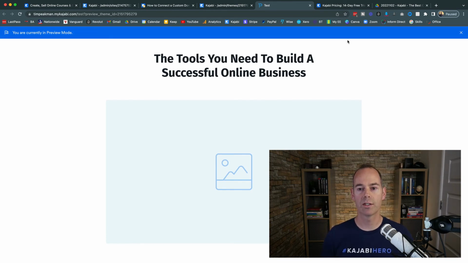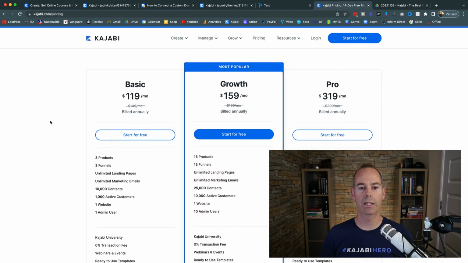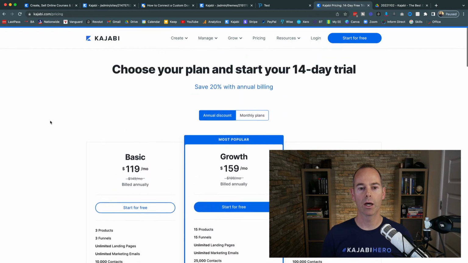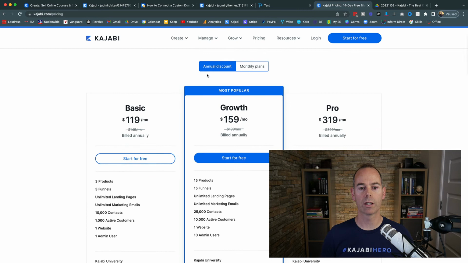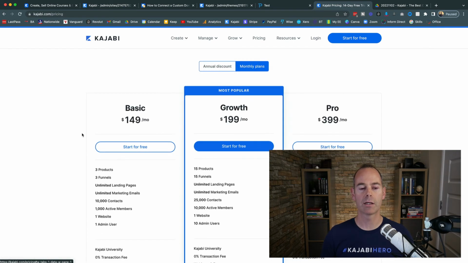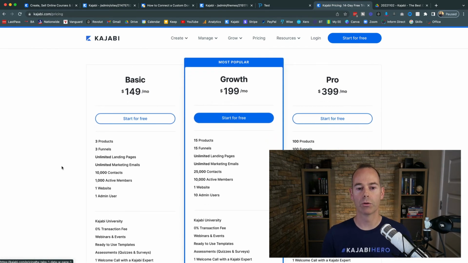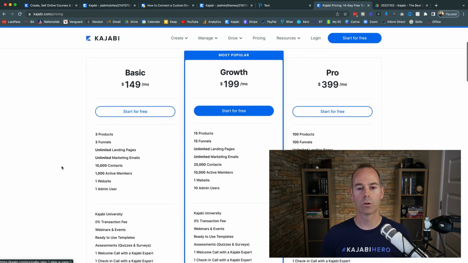So how much does this all cost then? If you go onto their pricing page, if you're starting with a 14-day trial, you can either pay annually or pay monthly. Let's start with monthly. We have the basic, growth, and then the pro. The basic, all in US dollars, is $149 a month. And this is where you get 3 products, 3 funnels, again, unlimited landing pages and marketing emails, and then up to 10,000 contacts, 1,000 active members, 1 website and 1 admin user. This is great to get started. And this is the one that I would recommend starting with.